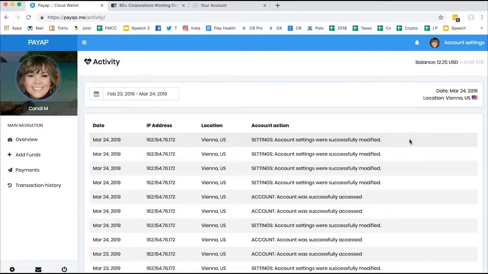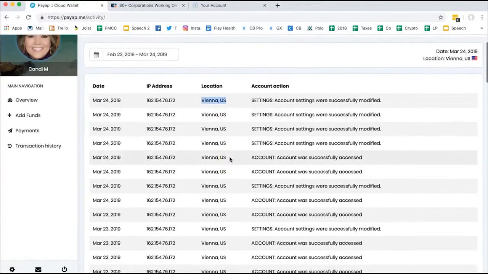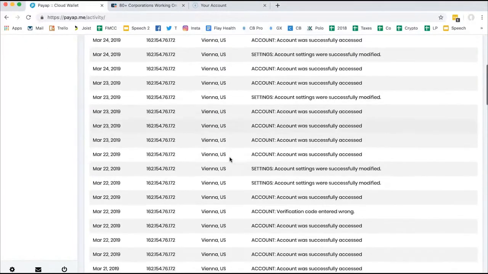But right here, what you're seeing, I don't even know where this place is. This is not where I live. This is my IP address. This is what identifies my computer. But this is the internet service provider. So I'm using cable, Spectrum Cable, and one of their offices is in Vienna in the US. I didn't know there was even a Vienna in the US, but there is.